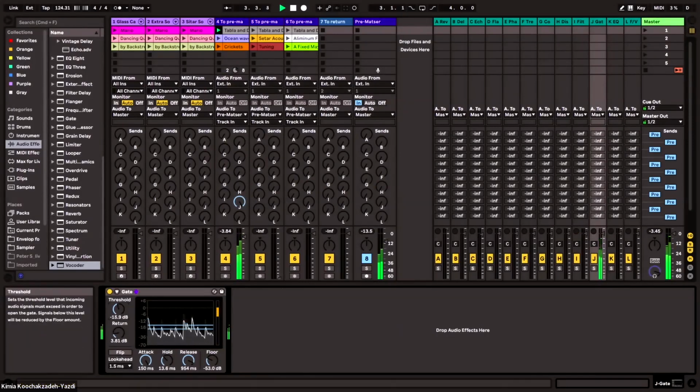You can play with the threshold. I don't know, this used to work better. So you see how there are drops in the sound here? You can play around with it and use it in compositional ways rather than just a functional way.